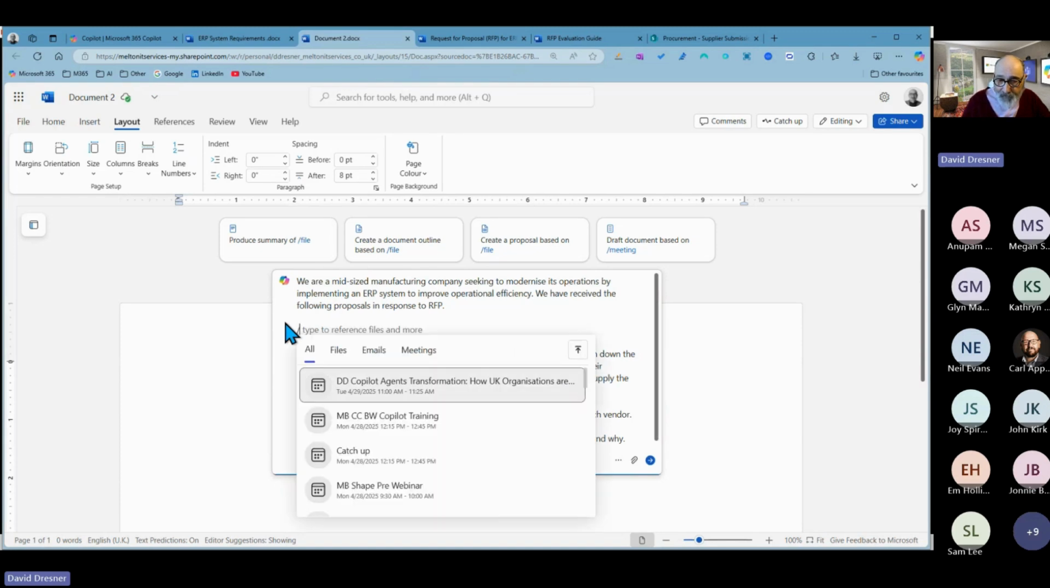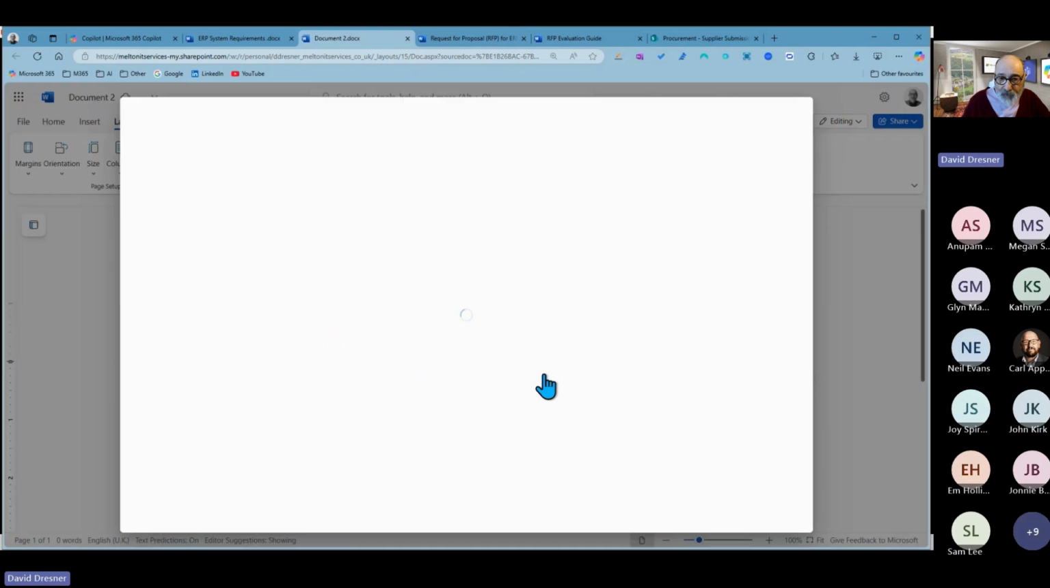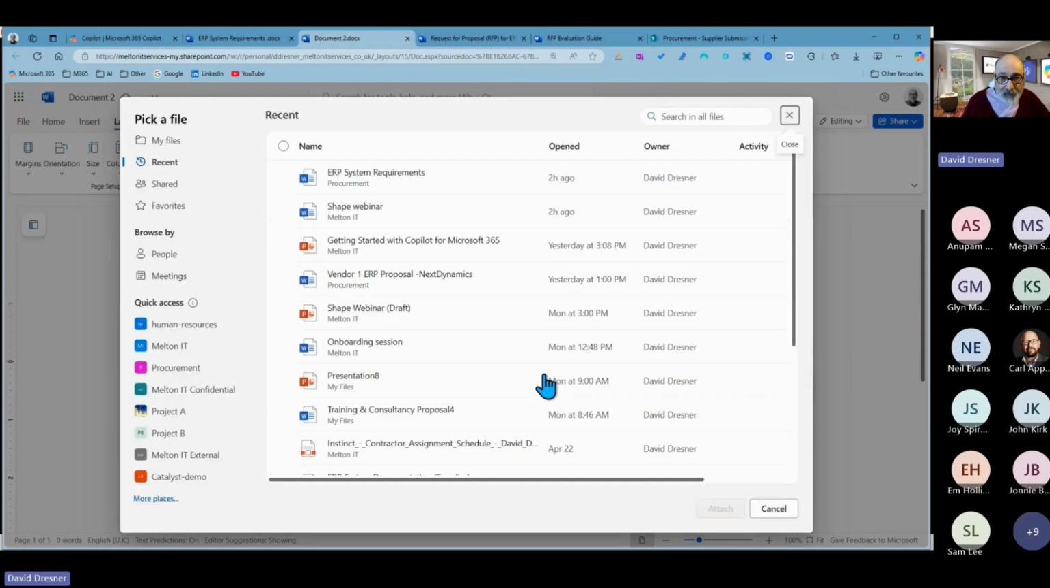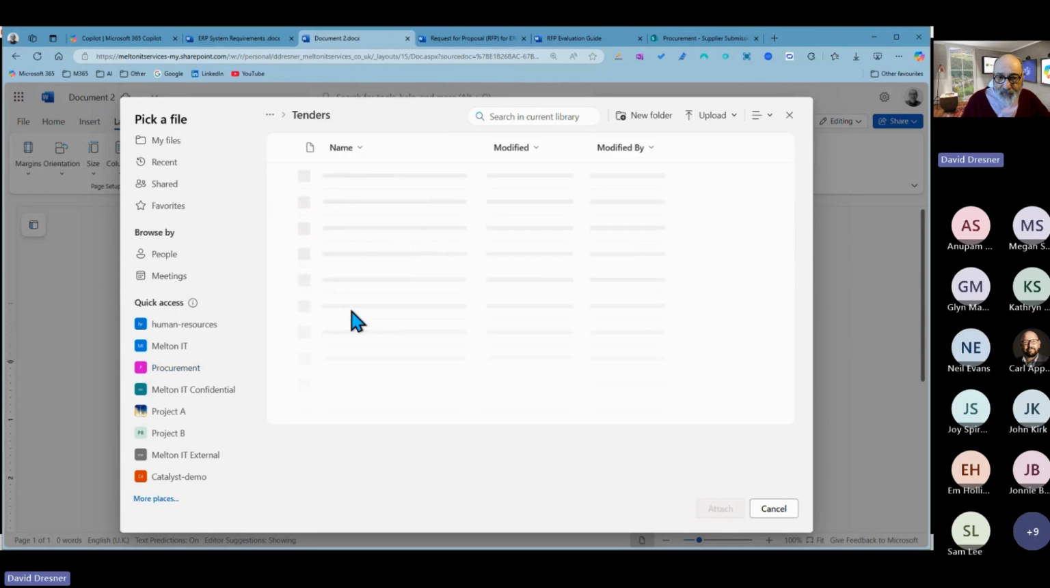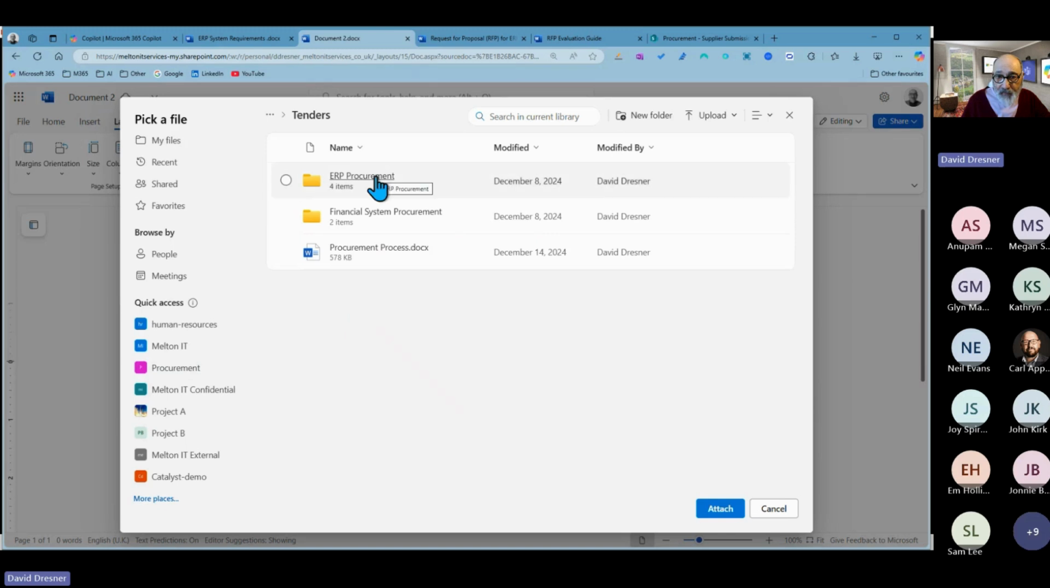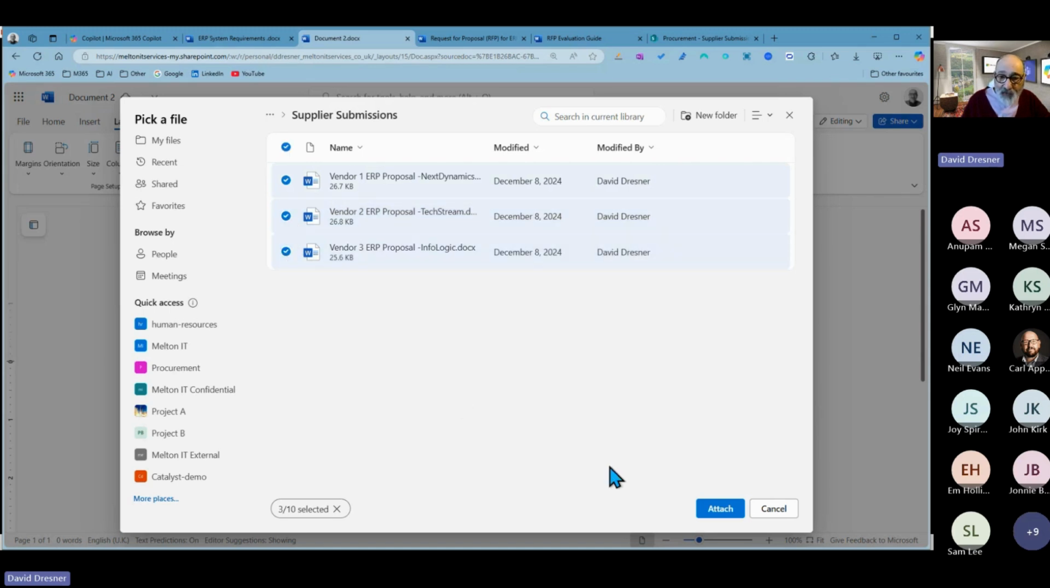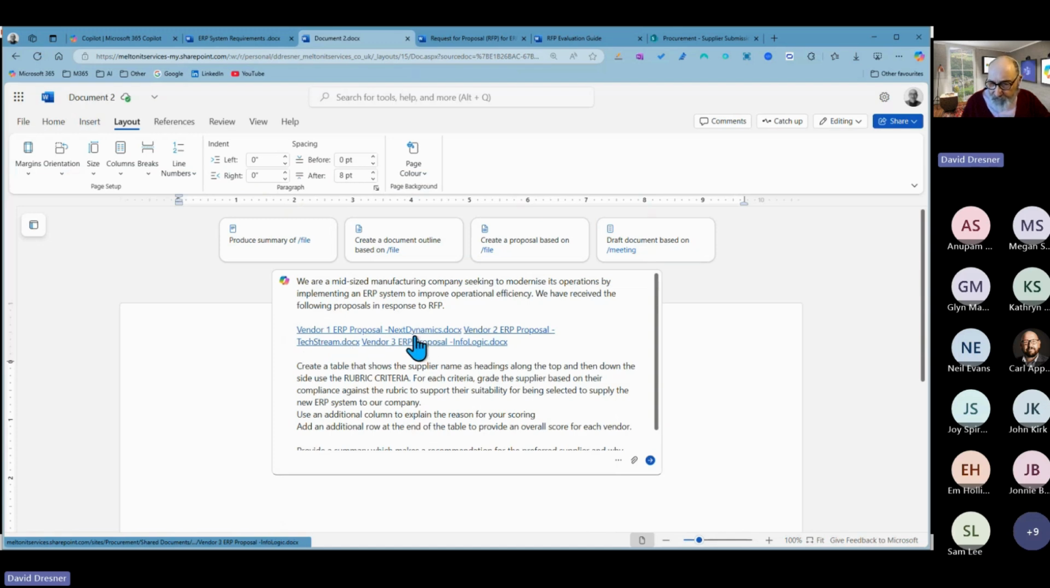I'm just going to delete those references here, and in this case, I am going to use the upload button and go to SharePoint, which will list the various different sites that I use within the organization. Hopefully it's going to come up. Let's go to the procurement site, under tenders, and I think it's ERP procurement, supplier submissions. This allows me to select all 3 in one go, rather than having to do that separately in the way we saw before. So I'll attach those: vendor 1, which is Next Dynamics; vendor 2, ERP TechStream; and vendor 3, ERP proposal from InfoLogic.